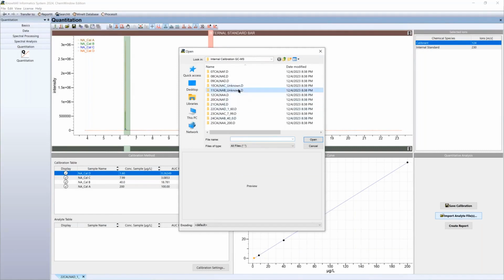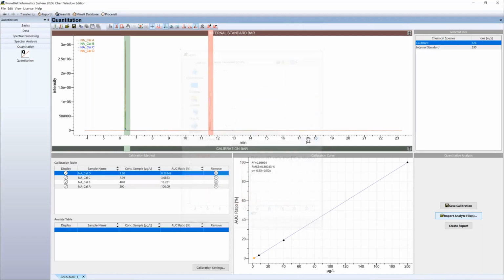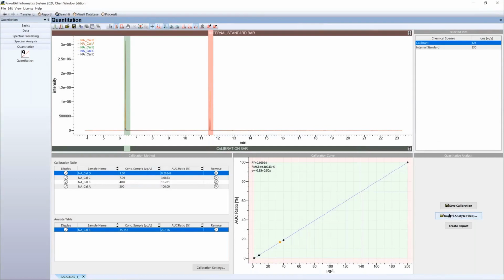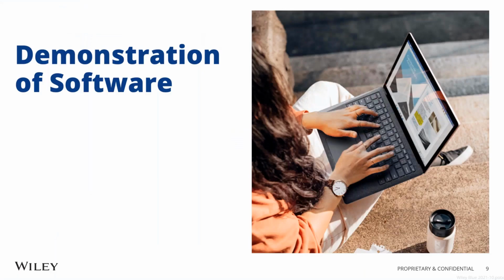So I'm using one of my unknowns and opening it. And this shows up down here, my concentration, 35.157 micrograms per liter. And if you want to create a report, you can create a report. If you want to save the calibration, you can. That's all over at the bottom right. So that's it for my demonstration.